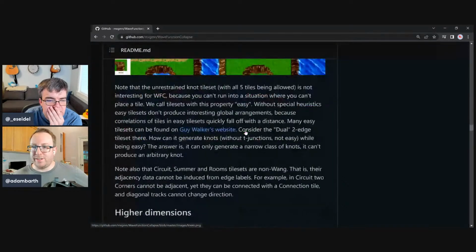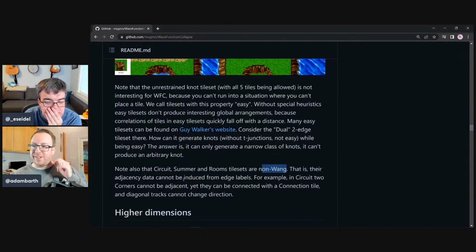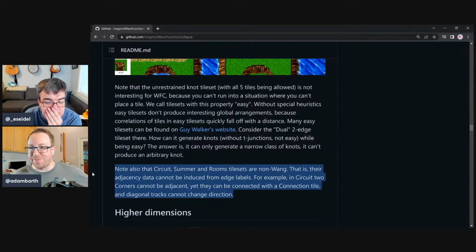You're not going to tell us what it means? Also note that the circuit, summer, and room tiles are non-WANG, whatever WANG is. That is, their adjacency data cannot be induced from edge labels. For example, in circuit, 2 corners cannot be adjacent. Yes, they can be connected with a connection tile. Well, maybe we picked one of the harder tile sets to work with.